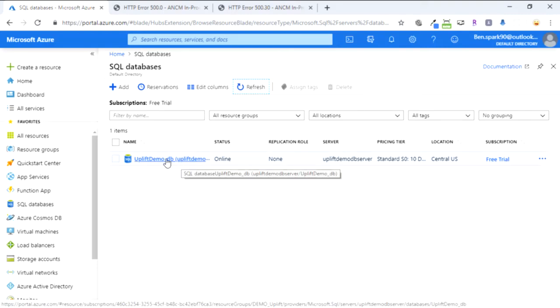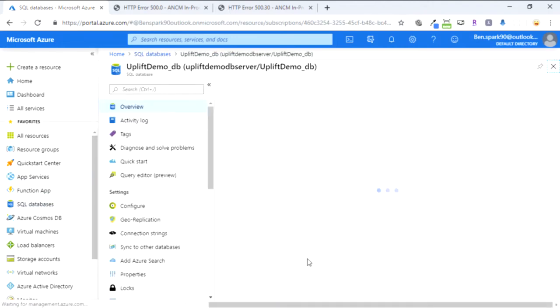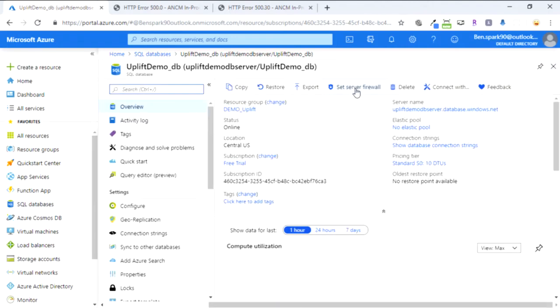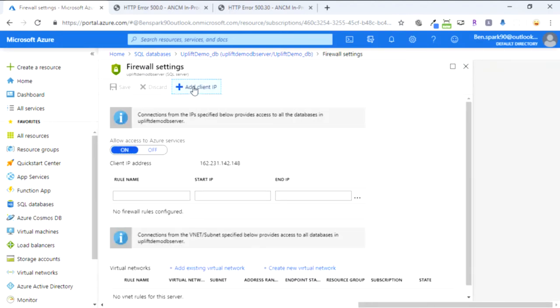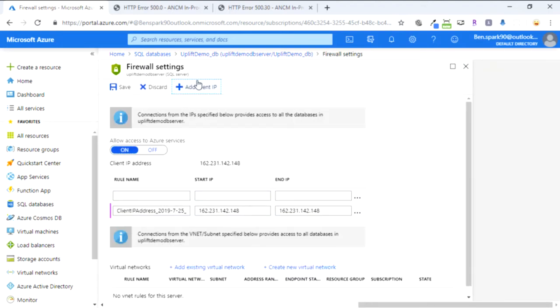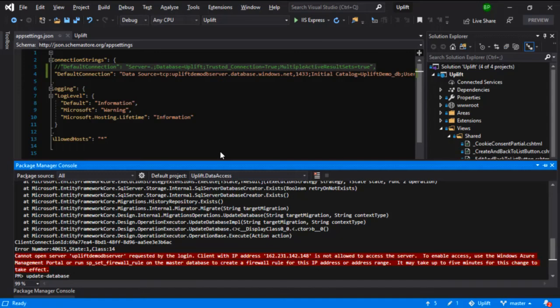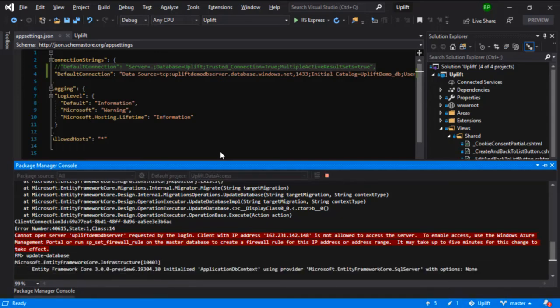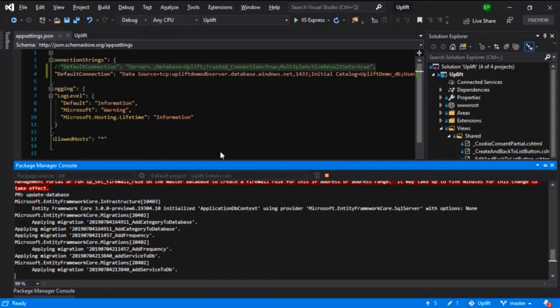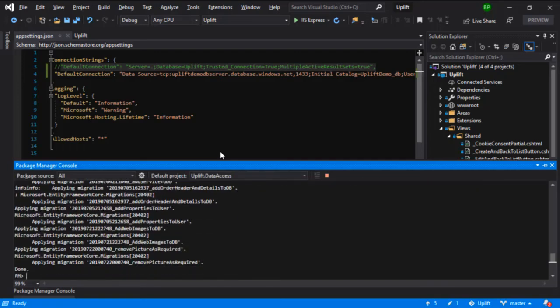So for that, you'll have to go to SQL database and click on our database. In here, we have the set server firewall and we'll add our client IP. When you click on add client IP, it adds your IP address to the whitelist and we'll hit the save button. Perfect. Once you do that, let's go back and run the update command again. Perfect. You can see the migrations have been applied now.